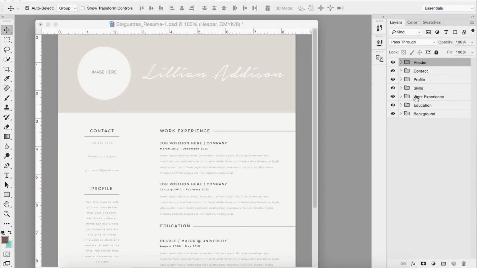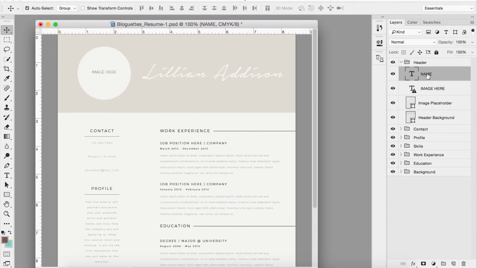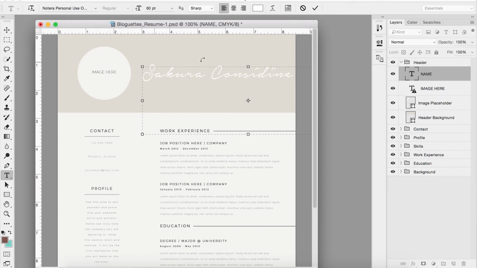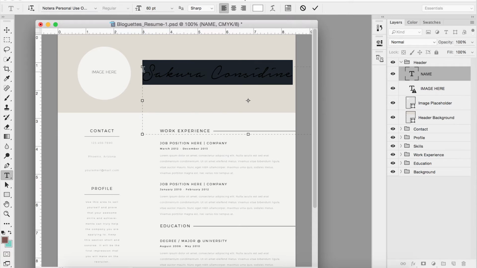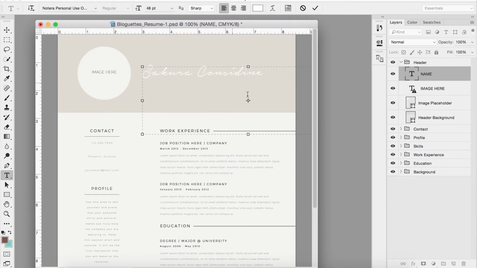So for example, if your name is not Lillian Addison and you want to change your name, you just click over here. You go to your type tool, which is on the left hand side, or you can hit T, and you click on it and you change it. Sakura Considine. And if you want to make it small, feel free to make it a little bit smaller by highlighting it and selecting the size. Now again, this is just a template, so you can customize it to however you want to. So I like that.